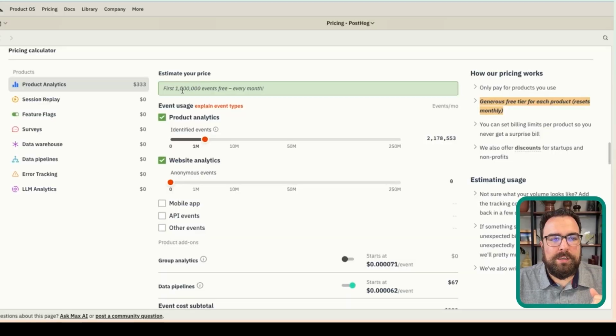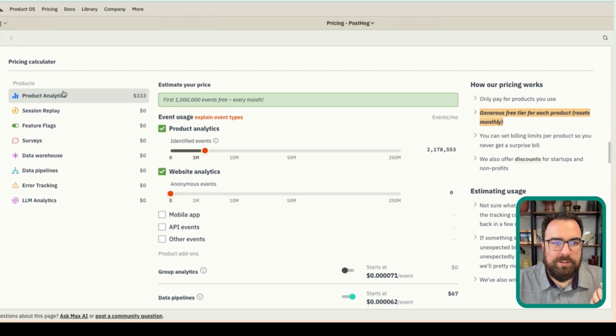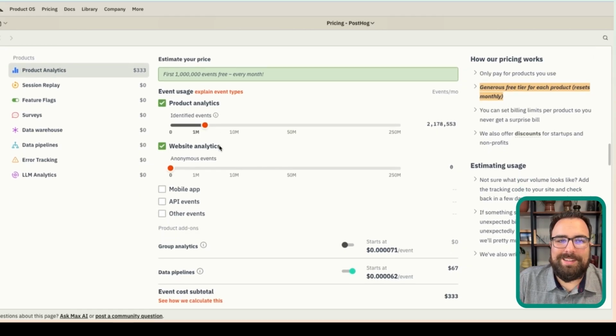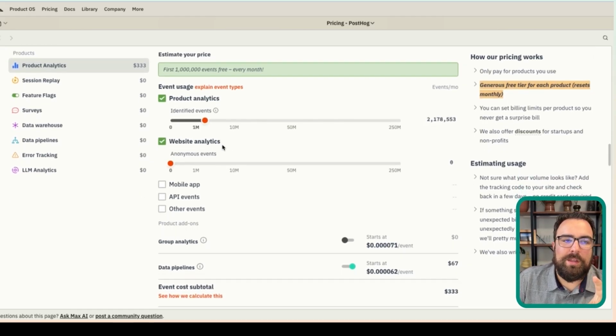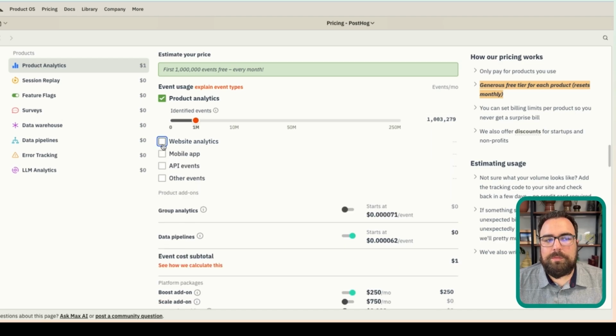PostHog gives you 1 million events free, and every single one of their tools is going to be very similar. Let me show you this in their pricing calculator. For the quick and dirty math, everyone asks how many users. One user is between 20 and 50 events on average, that's what we're seeing. You can do this in a lot of different ways, so product analytics and web analytics.